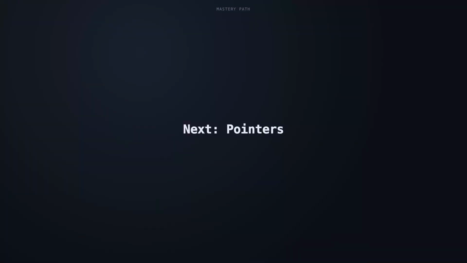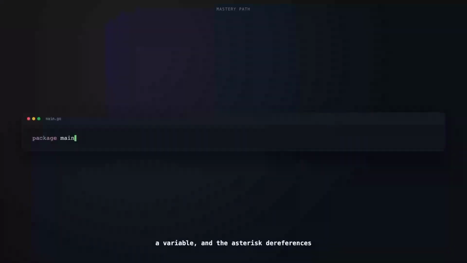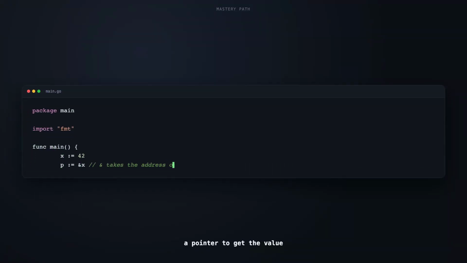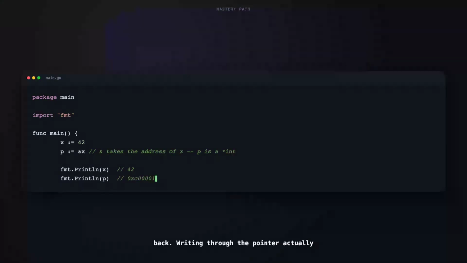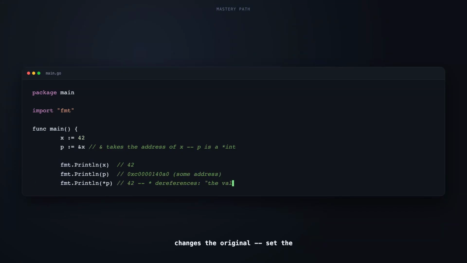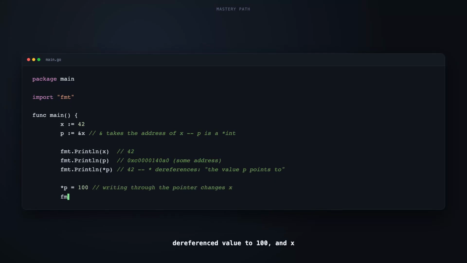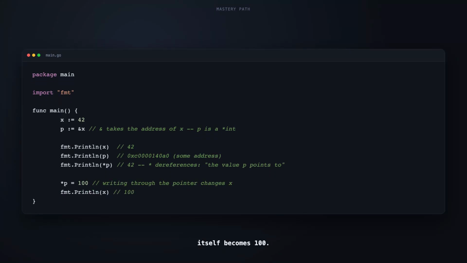Since structs copy by value, there's an obvious next question: how do you actually let a function change the original? Pointers. A pointer holds a memory address instead of a value. Go's pointers are safe, no arithmetic like in C, and the garbage collector always knows what they point to. The ampersand takes the address of a variable, and the asterisk dereferences a pointer to get the value back. Writing through the pointer actually changes the original. Set the dereferenced value to 100, and x itself becomes 100.